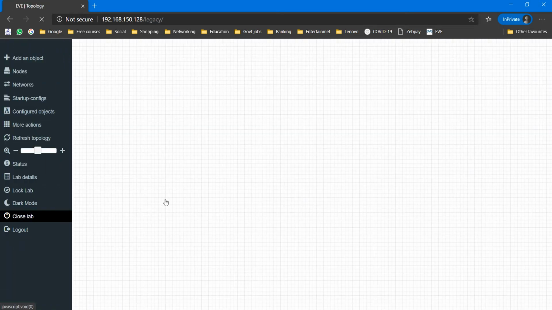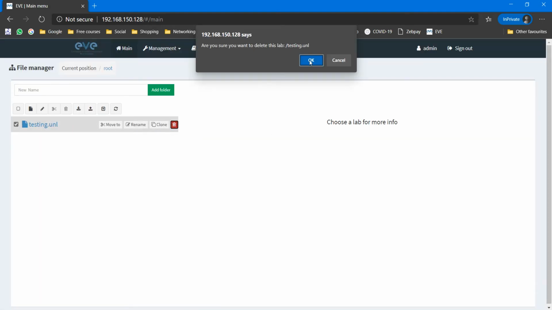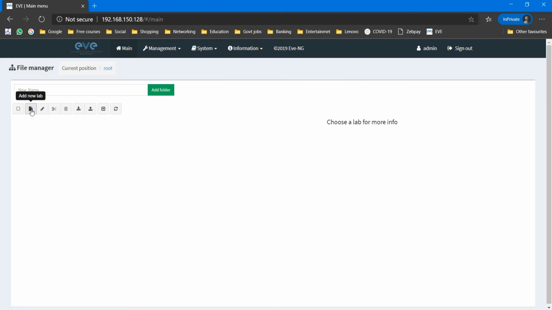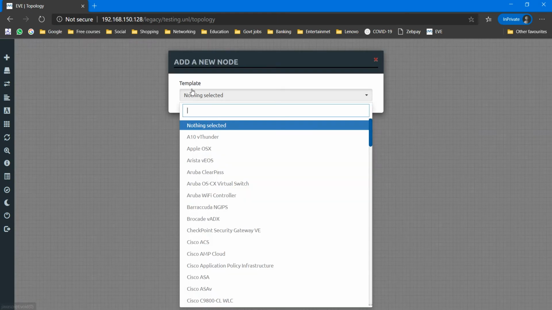Now what you have to do is create one lab. I am going to add a new lab, name it testing, click on save. Now you have to add an object, so you can simply add an object from this option also. Add an object, click node, or else you can simply right click on the screen and click on node.